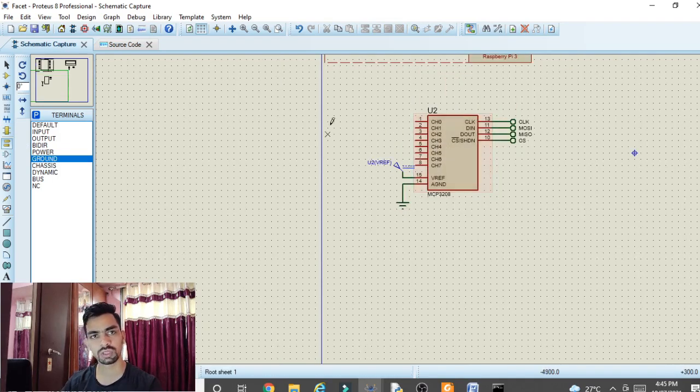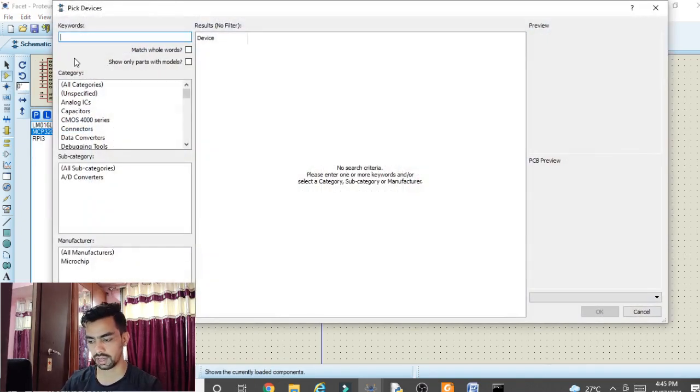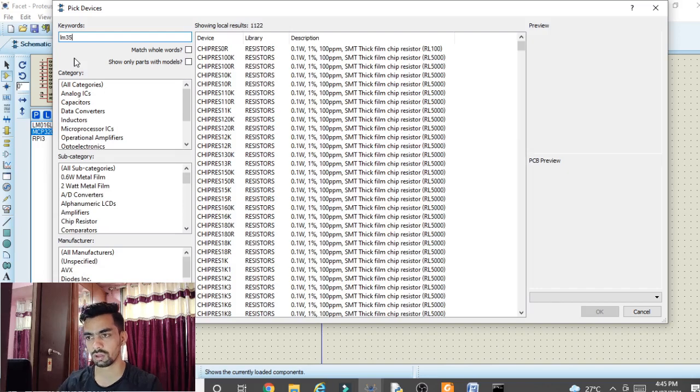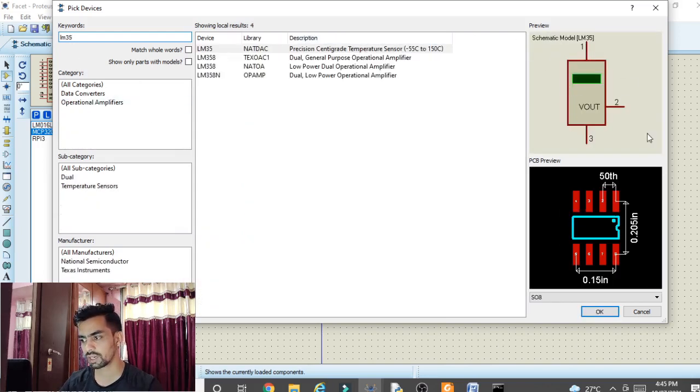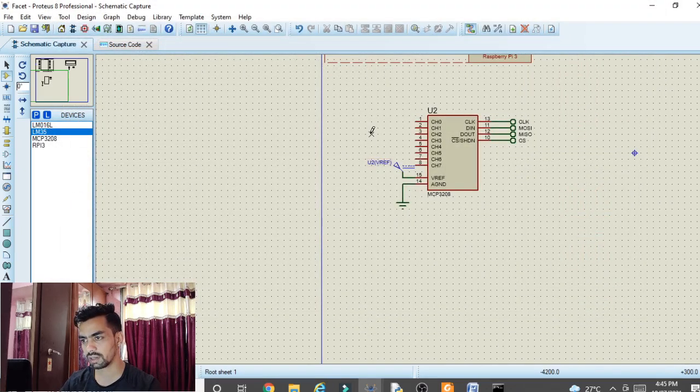Now next part is you have to select the LM35 sensor. So go to the component mode, then click on P and type here LM35. Once you type, you can select this LM35, click on OK and place that LM35 here.